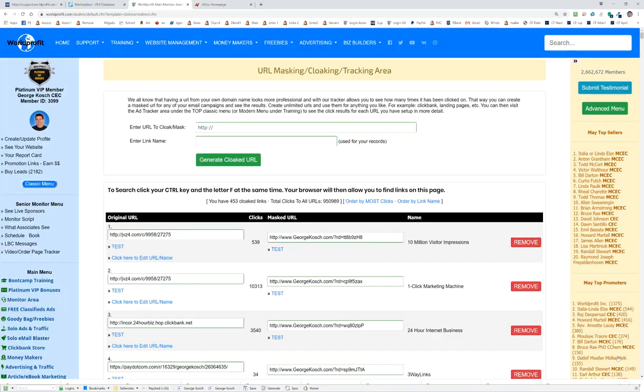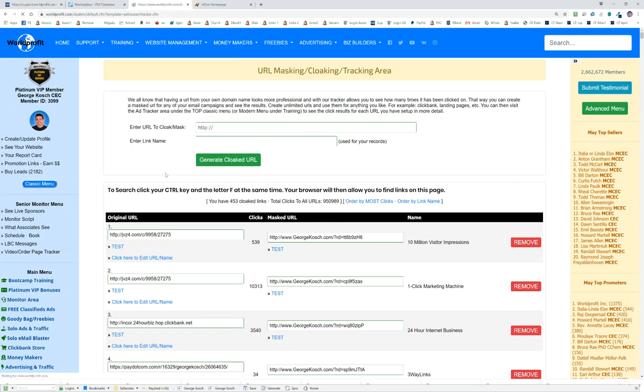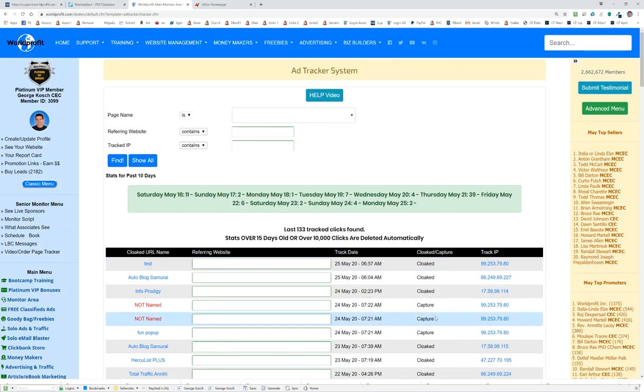Now the neat part about this too is if I go into my ad tracker, which is under training here in the modern menu or just on the top menu, you click on this, you can get more of a view of where the link might have come from, the IP, which is my home IP. It says if it's cloaked. You can also generate capture pages later in the course, which will show up in here. But your ad tracker will give you an idea of how many clicks you're getting to that particular link.